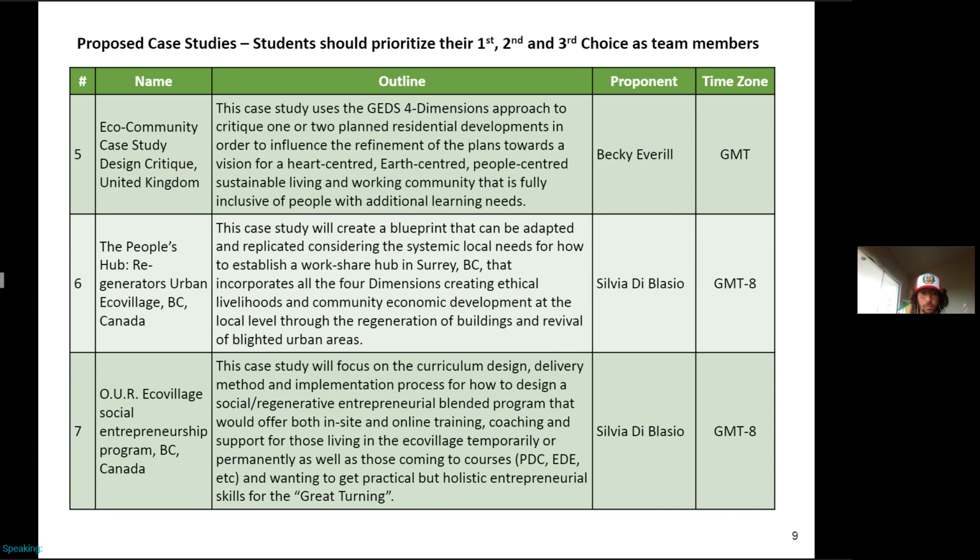So there's much need for these types of work-share hubs for marginalized folk, for folk on the fringes of work, and in so doing one can actually fix up a lot of blighted areas, rehabilitate buildings, and make things more functional. But one uses the 4 dimensions of JEDS to embark upon this.